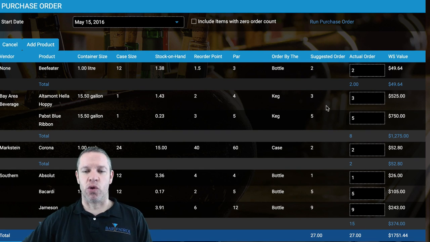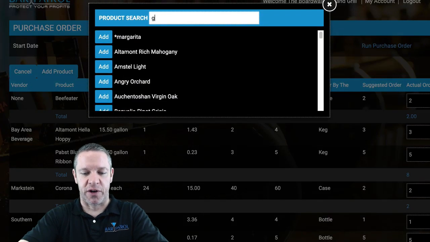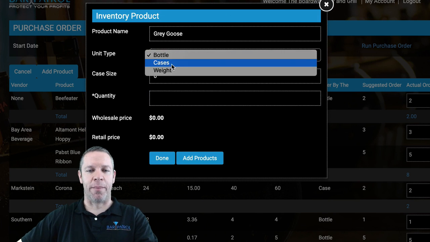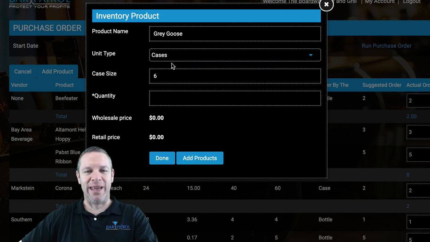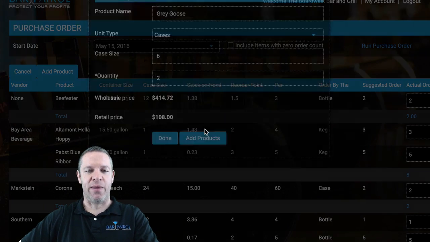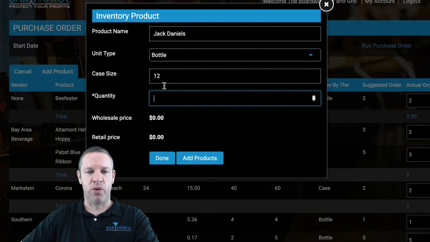Now, let's say that you want to add some products to this order. No problem. Come over here to add products. We just search for the first few letters of what we want to order. We'll type in Grey Goose, whether we want to order by the bottle or the case. Let's say we order a lot of Grey Goose because we go through a lot. So we're going to order 2 cases, and then we can add some more products. I'll do one more. Let's get some Jack Daniels in here. We just need 3 bottles of that, and then we hit done.